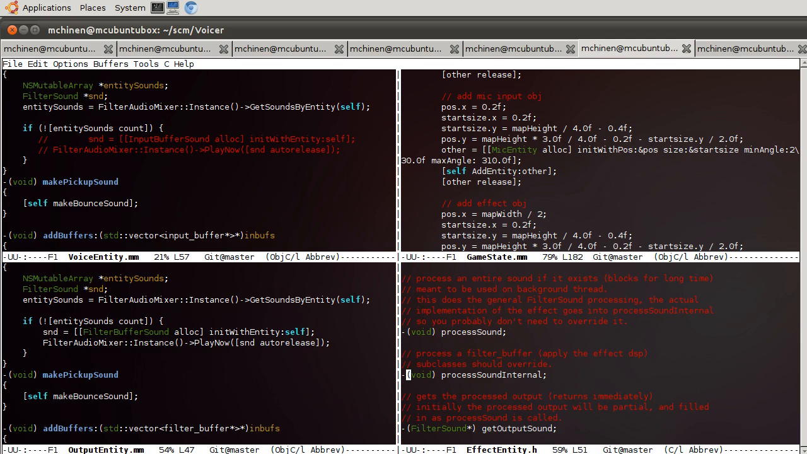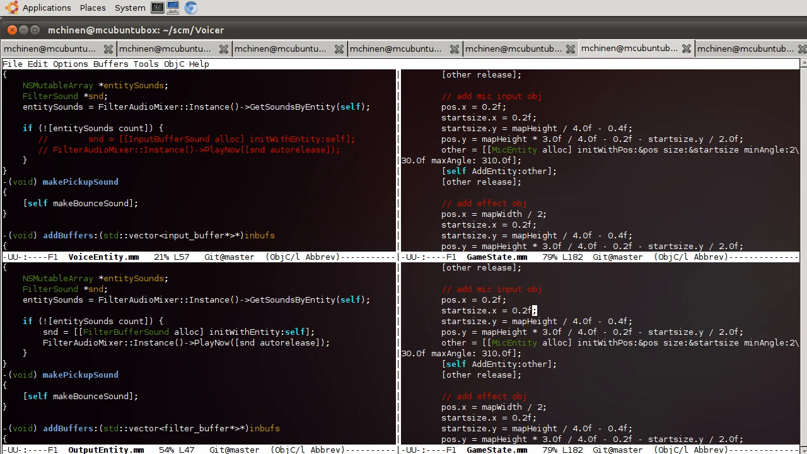So effect entity actually has quite a number of calls. And the other issue is that in our effect entity.mm, I think I can just move over. No. Effect entity.mm.